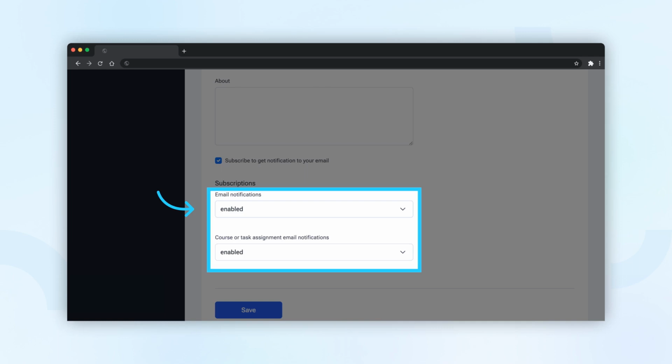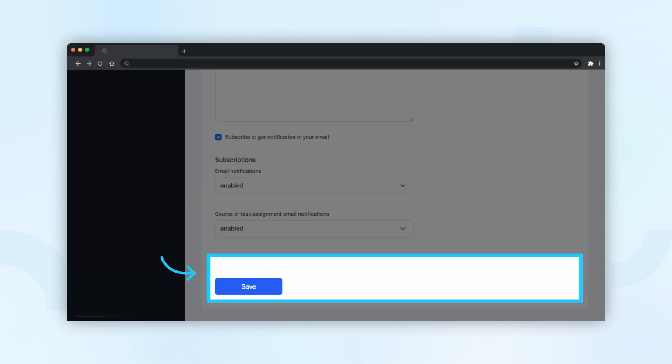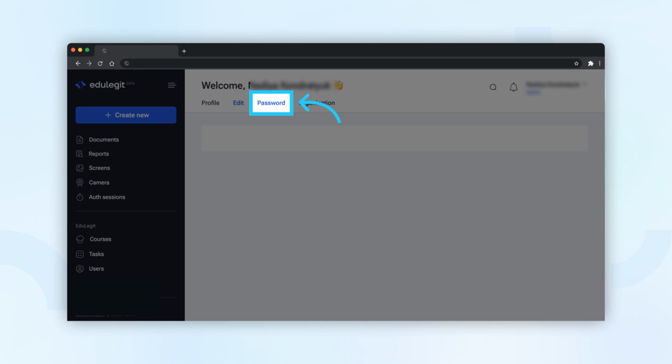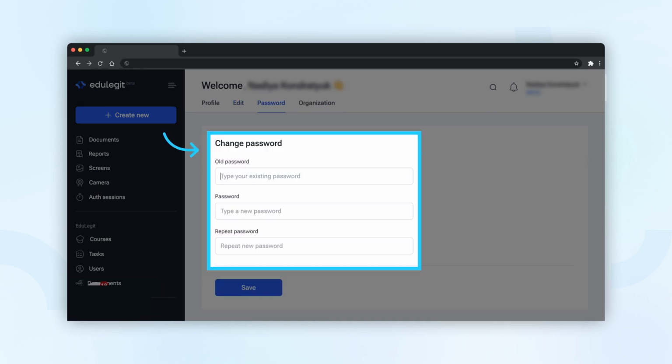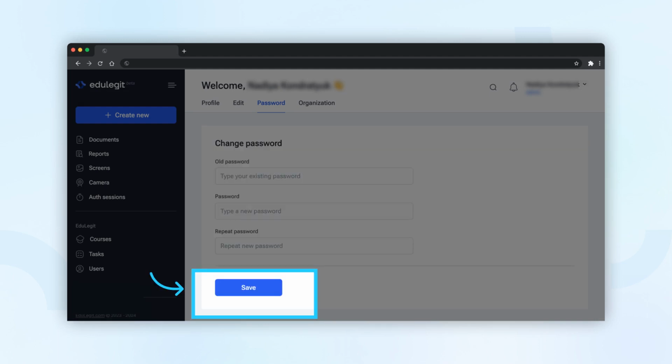Select notification status. Save changes made to your profile. Access password settings. Enter your current password and set a new password. Change your account password.